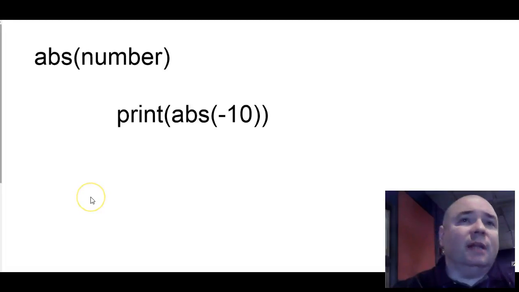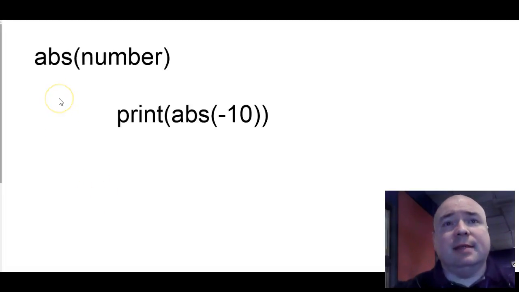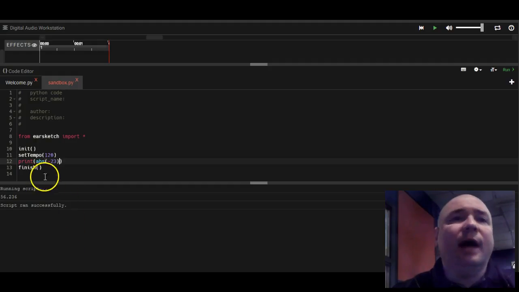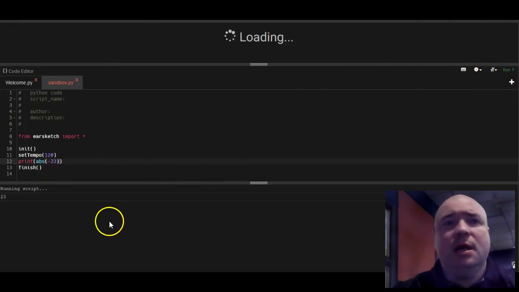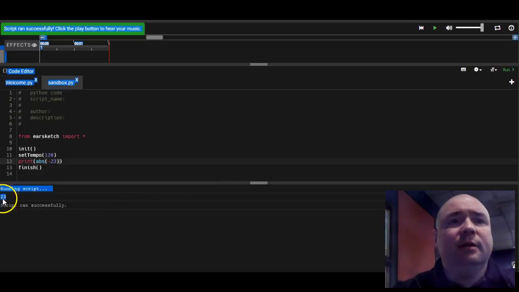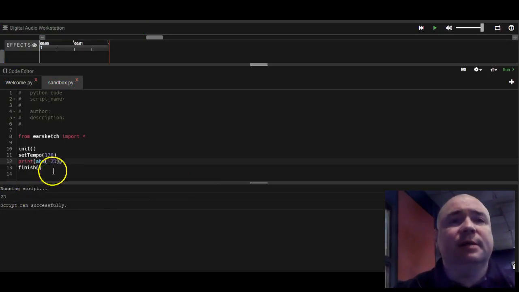The next function I'd like to talk about is ABS. That means absolute value. So if we go into EarSketch again, I can print out the absolute value of negative 23. So I have typed in here print ABS, put in my argument of negative 23. I'm going to press run. And I can see that down here in the console, I do get 23 as expected.